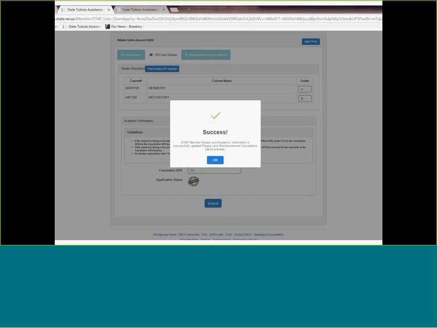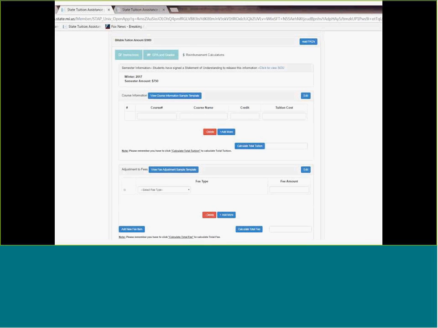Again, it'll say it successfully submitted their grade. Now it's preparing the invoice for the winter term for this same student. You will do pretty much the exact same thing you did for fall. You'll put the course number in there, leaving no spaces, course name, credit number, the tuition amount, and calculate total tuition.